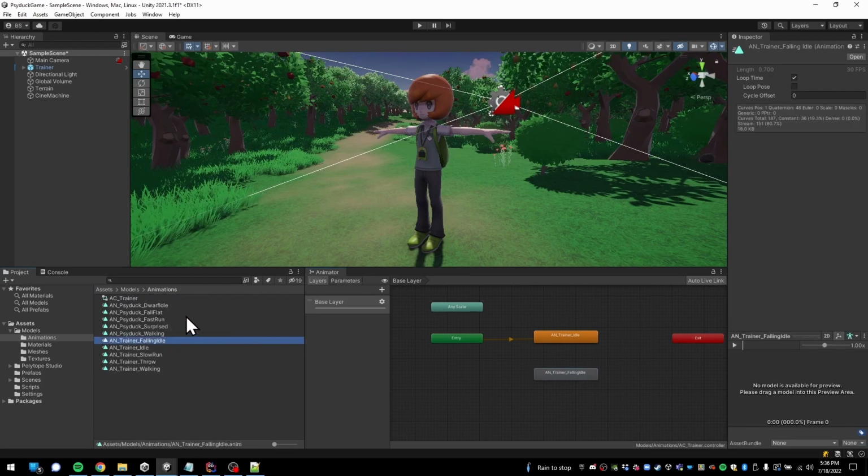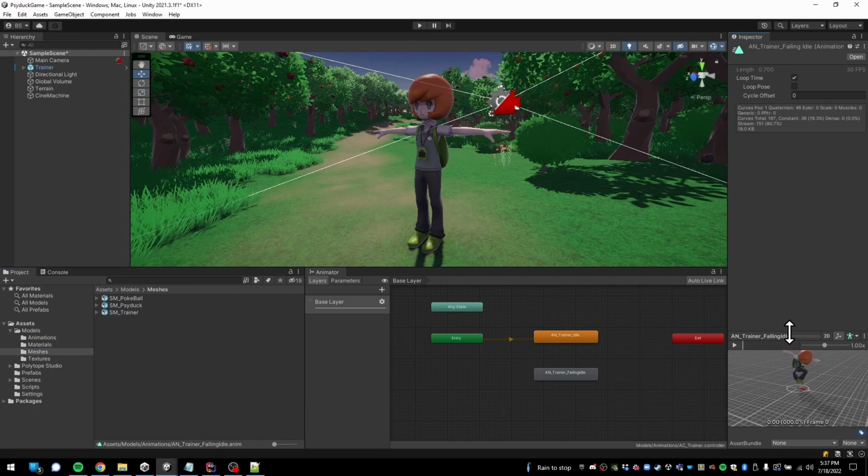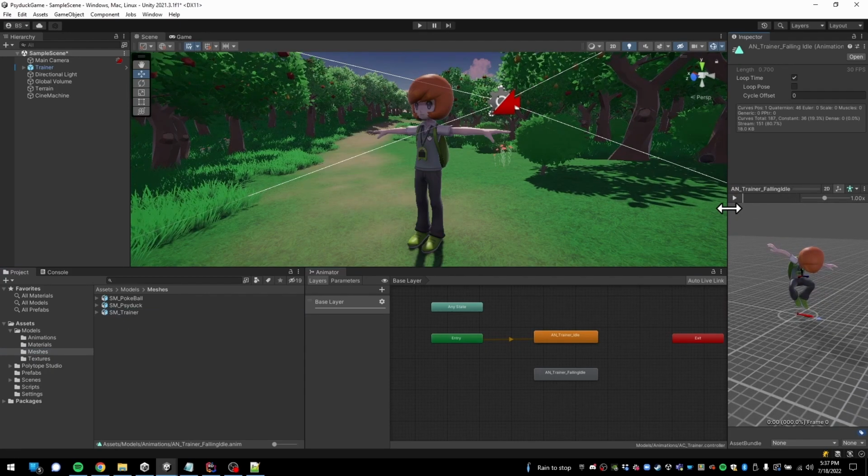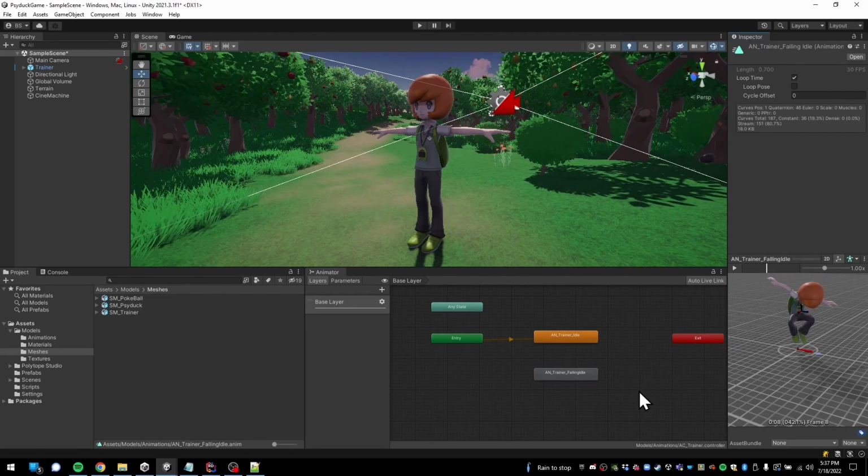I need to throw the mesh for the trainer in here so you can see what it actually looks like, or it's supposed to look like. So when I press play, it's pretty much just hanging in thin air. It's an animation where you're falling, but I felt like this will look nice with some blending and transitions for a jump animation as well. It'll look pretty cool.